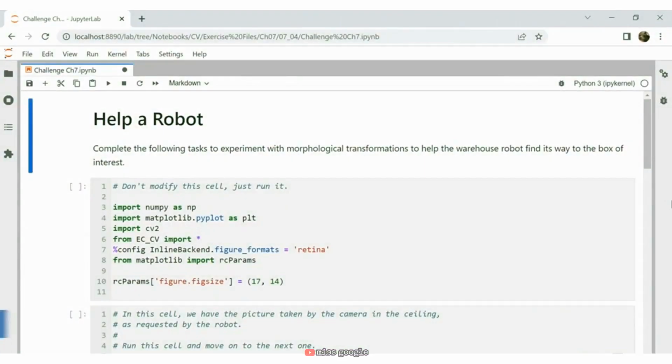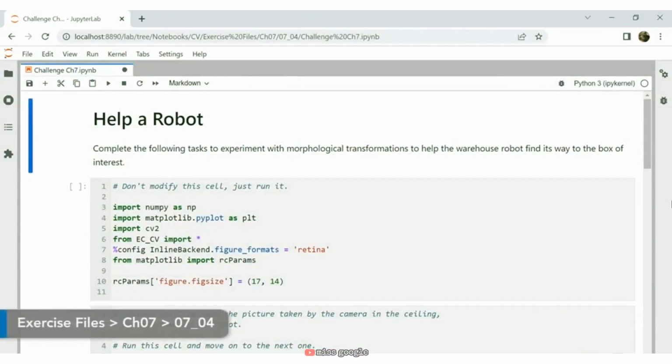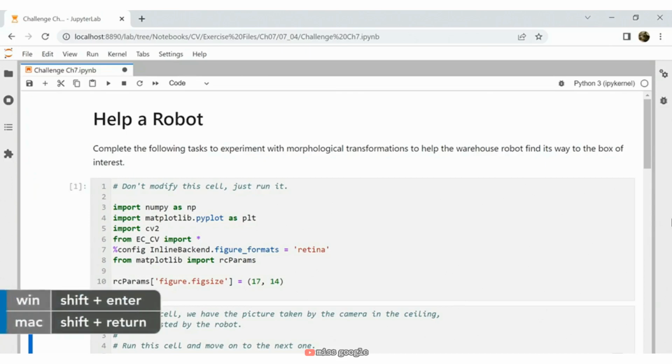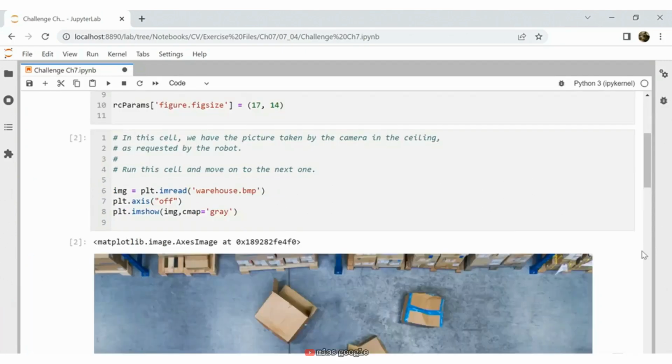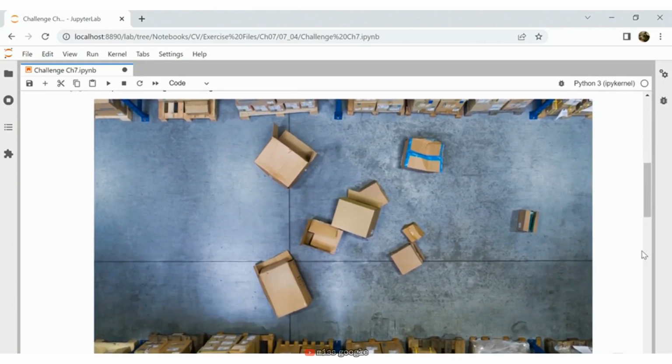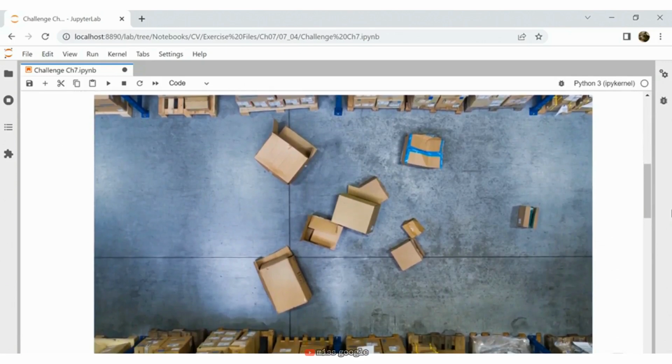Are you ready for your last challenge? Don't worry, this one is easy. In this challenge, you'll help the warehouse robot we saw earlier find its way to the box of interest. You'll have to run some cells before getting to your tasks. First, here we have the picture taken by the camera in the ceiling as requested by the robot.